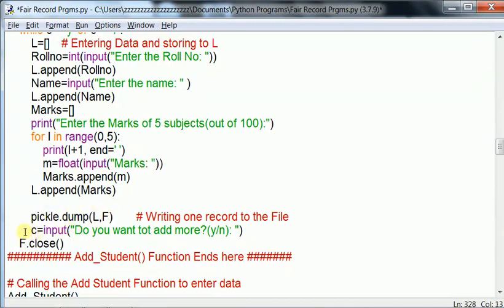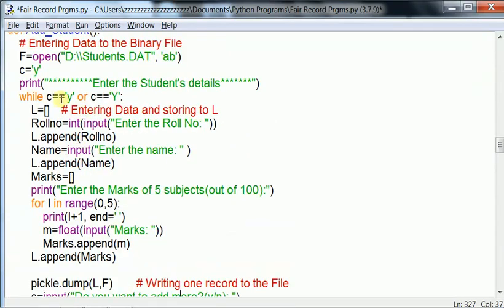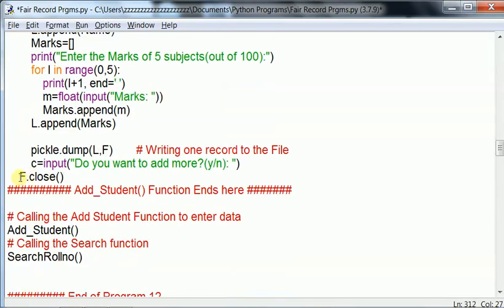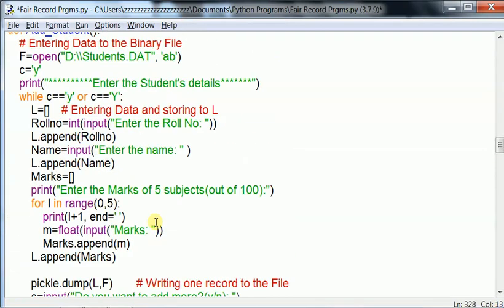Then we are asking the user whether he or she wants to add more elements. Okay, so if she wants to add more elements, then definitely yes will be inputted, otherwise no. So if it is not yes, the loop will terminate. Then after coming out, we are closing the file. That is the add_student function.